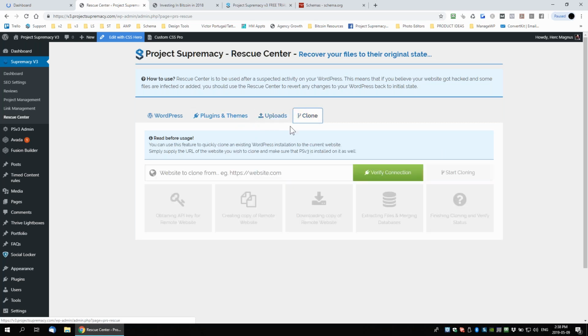And then the cloning allows you to clone one website to another website. You would lose that as well on the free trial. So there's a lot of amazing features outside of the free trial.